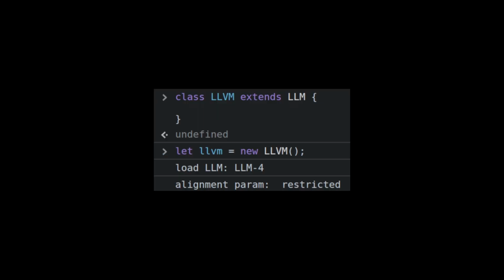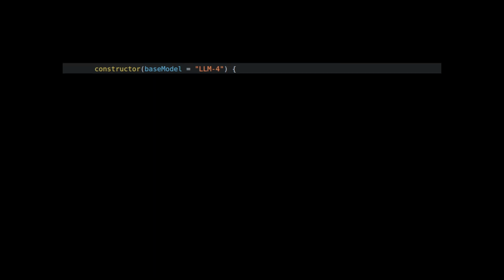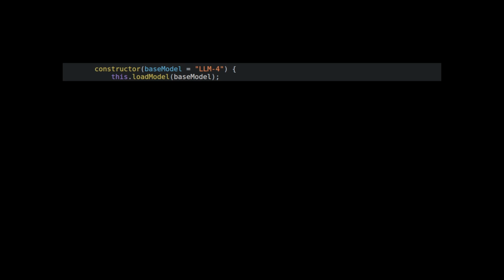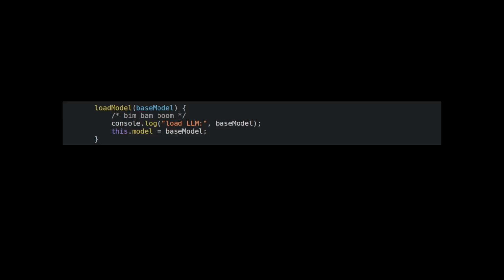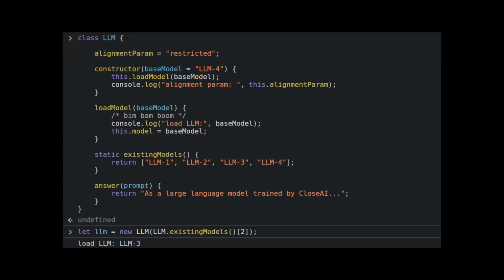We get two logs, one telling us that LLM4 is loaded, the other telling us about the alignment parameter. If we go back to the definition of the class LLM, we see that these logs come from the constructor. When we create an LLVM object, the constructor of the class LLM, that it extends, is called. The constructor takes the default value and calls the method loadModel, which prints the load message. And then the constructor prints the value of the alignment parameter. The constructor of the parent class is used to create the object.